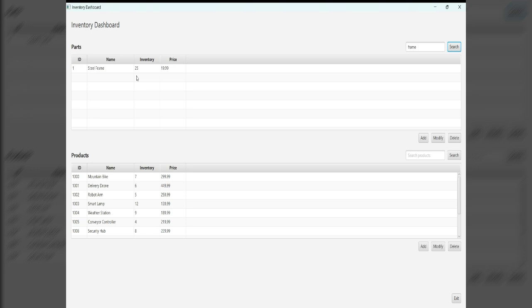The add, modify, and delete buttons simply call methods on the navigator and open the appropriate forms, while delete always shows a confirmation alert. And exit closes the app via the navigator. So let's click on the add part button.